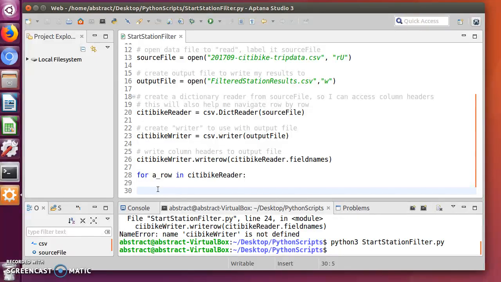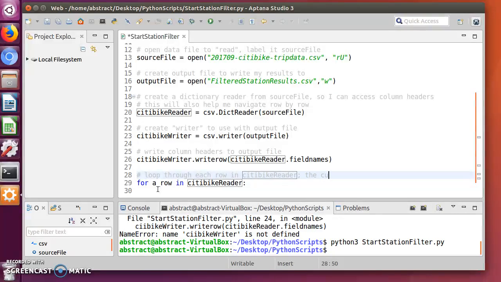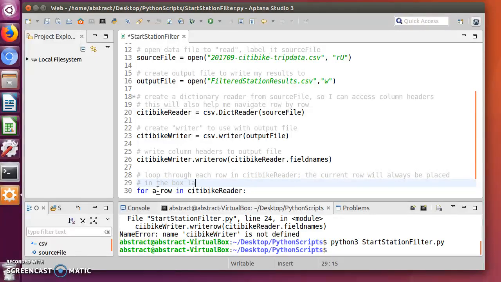Okay, so the next thing that I want to do, okay, so I've gone ahead and I've done this. I have said loop through each row in City Bike Reader. The current row will always be placed right in the box labeled a row.